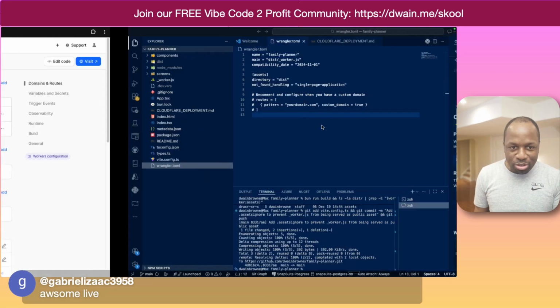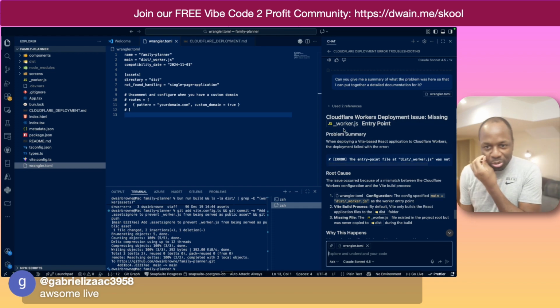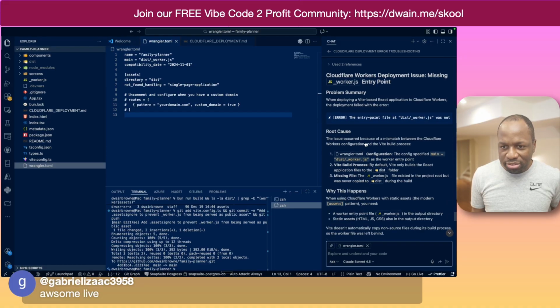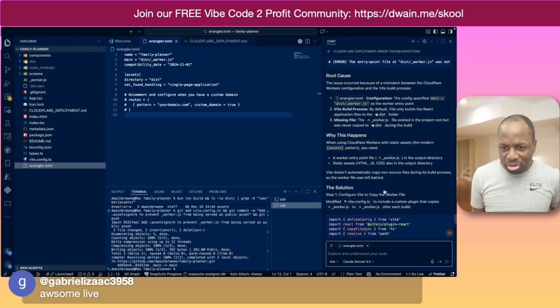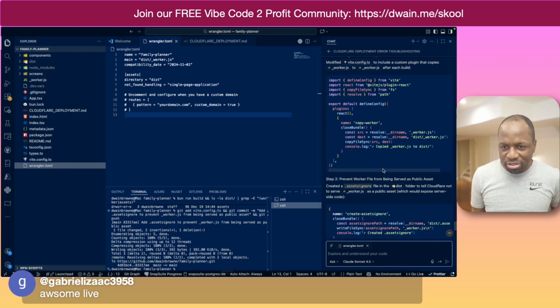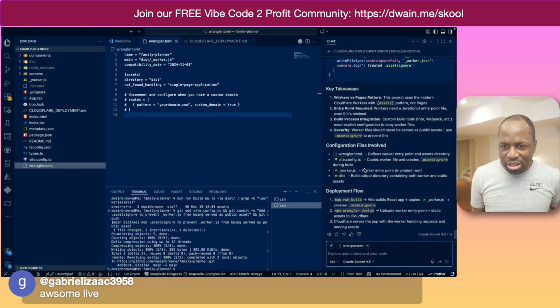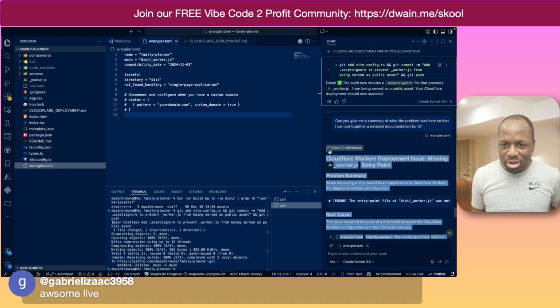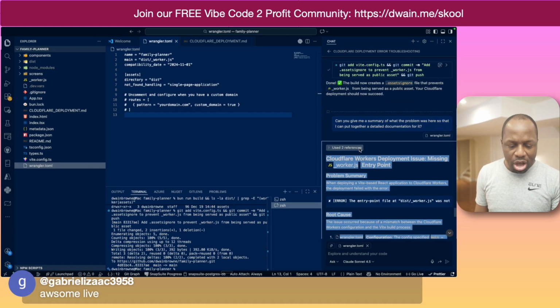Okay, so what I want to do is document the problems here. Cloudflare worker deployment issues, missing worker entry. When deploying Vite-based React component workers, the root cause is a configuration mismatch, why this happened, and so on. This is what I've been doing. I'm going to take this and copy it.